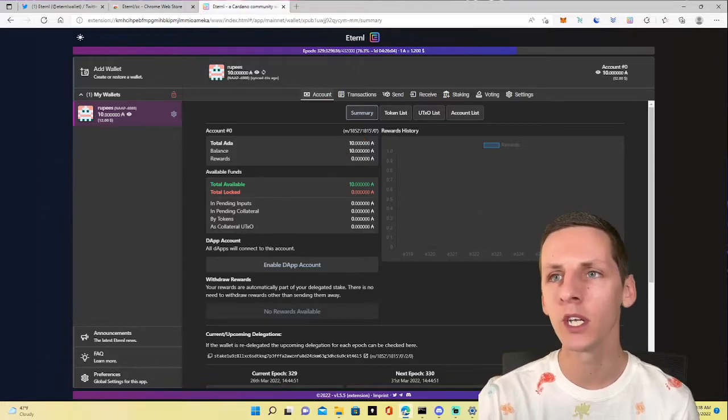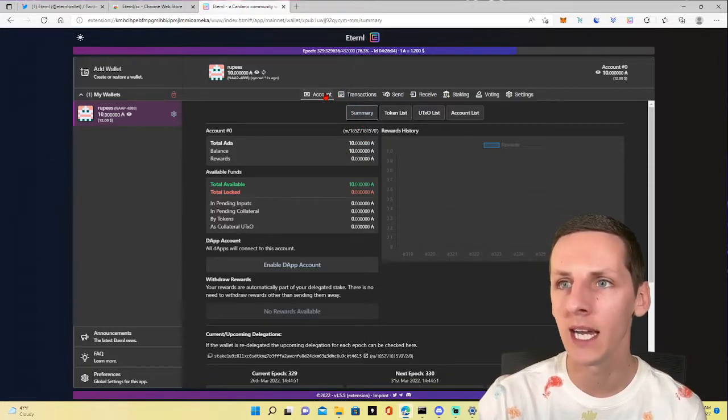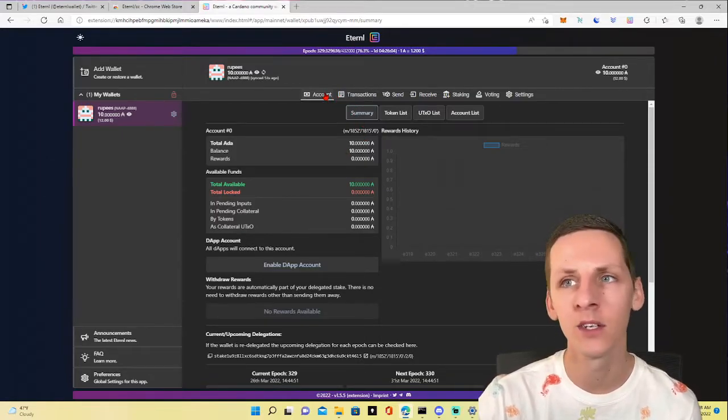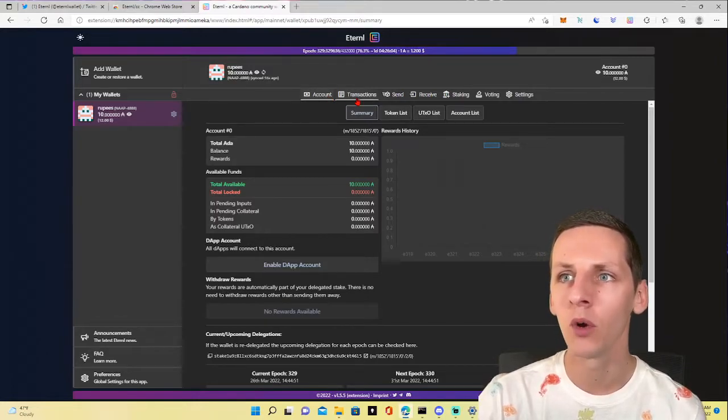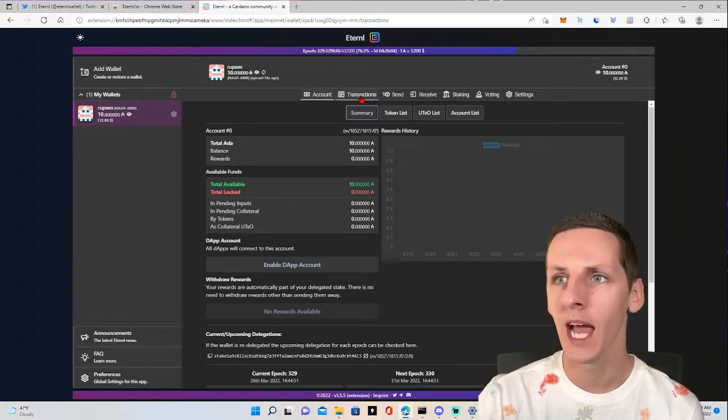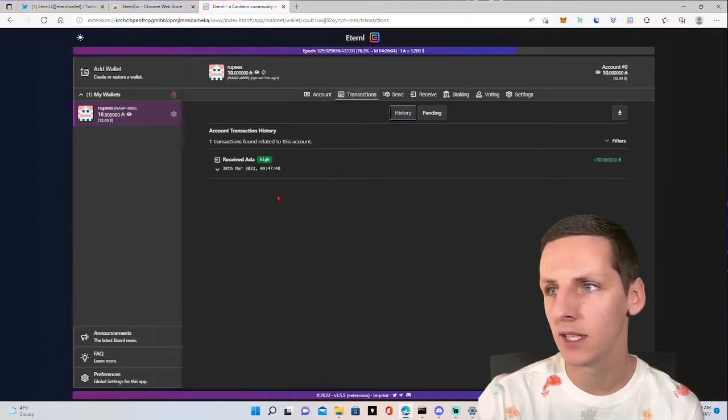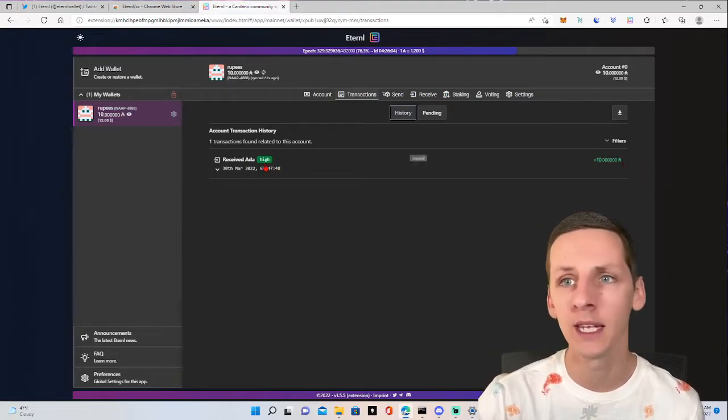Again, I warned you earlier in the video that the UI wasn't going to be great yet. Again, it's all work in progress and new stuff. So here we are on the main accounts page. If you tab over to the transactions, you can see any of your transactions, whether they're pending or whether they've gone through.